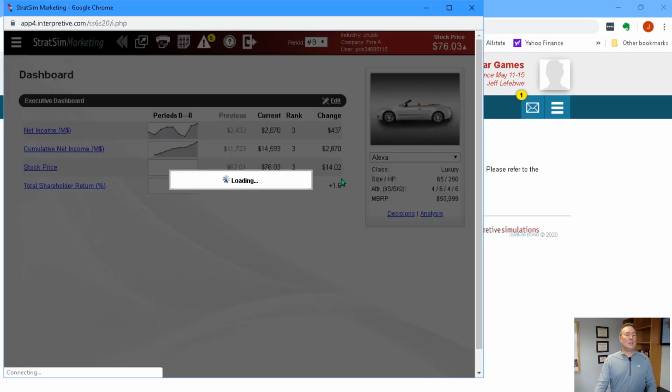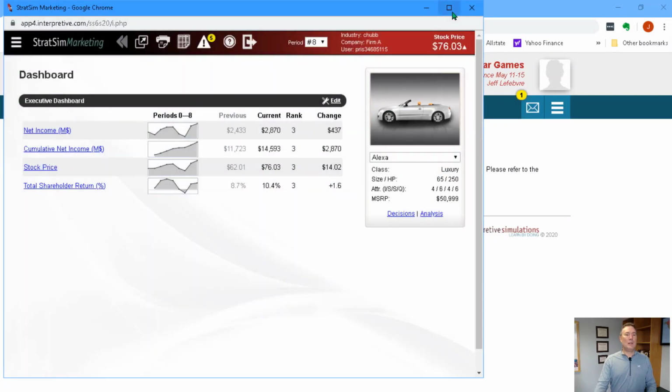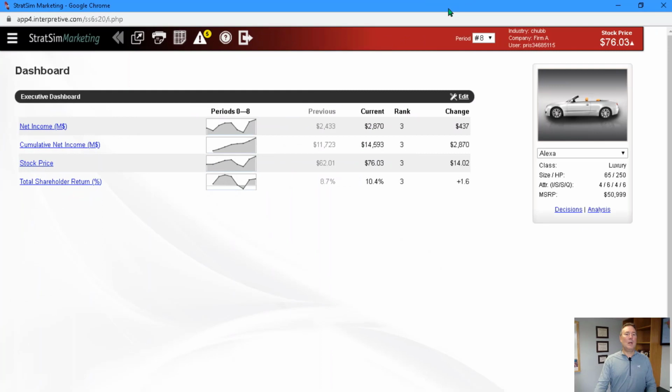All right, so this is the opening dashboard of the simulation. I like to maximize the window so that I get the largest viewable area possible. The dashboard's interesting. It gives you information on where you're currently at on a number of different metrics. You can change those metrics by hitting the edit button, but I wouldn't waste any time with that.